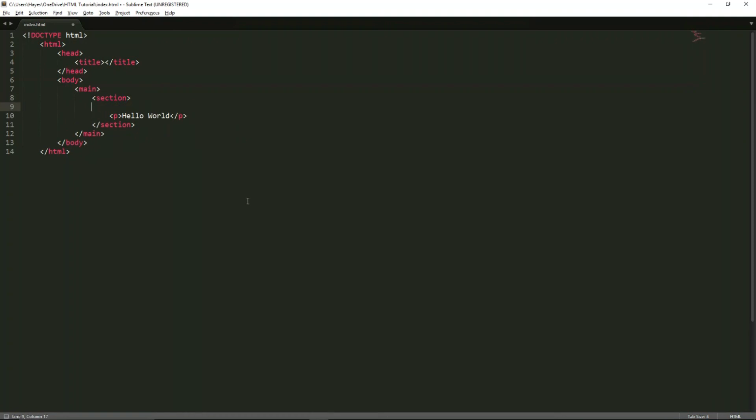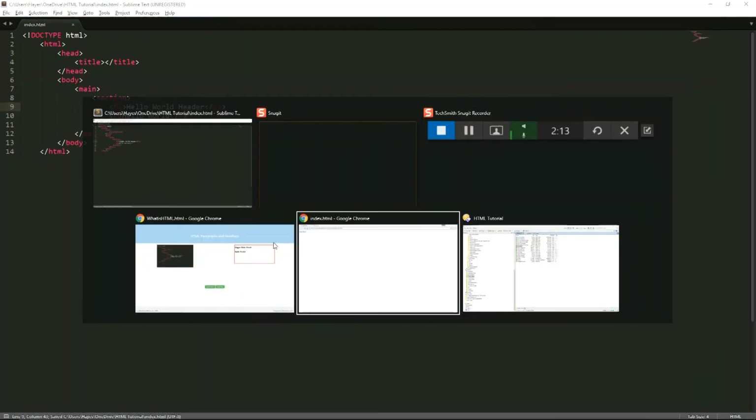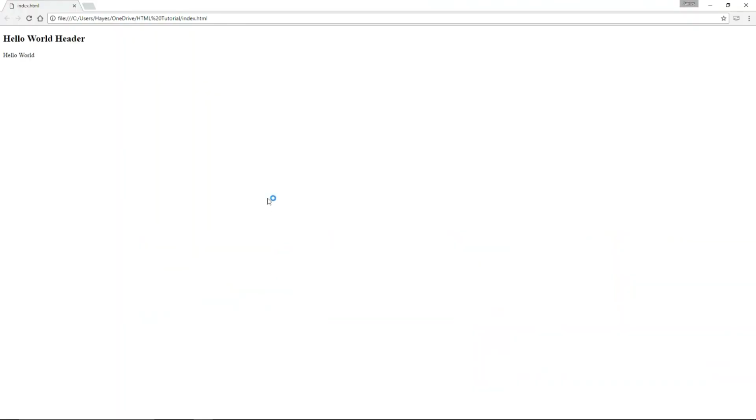Okay, so let's begin by adding ourselves a heading. We do H1, and I was talking about Sublime and how it autocompletes. Watch this. Once I've done the angled bracket close, it's automatically completed the H1 for me. If I then go hello world header, and then we save that by doing Control S, and go over to our index.html page and refresh, we've got our HTML H1 header. And then we've got our paragraph, hello world.